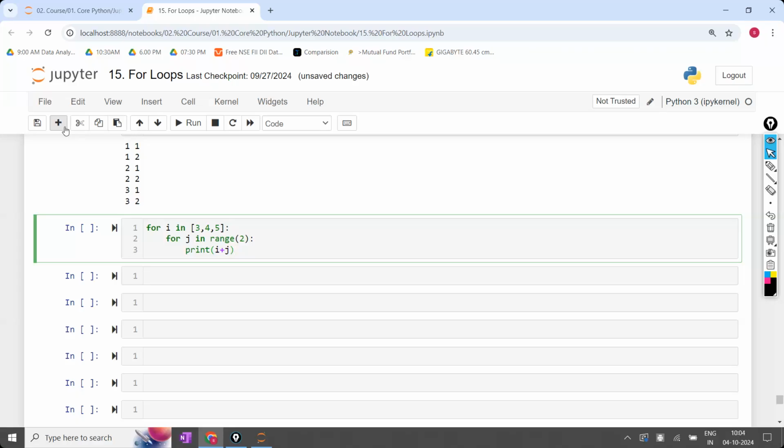I want to know how it works. According to you, how does it work? First, i value, repeat the code. i is equal to the next value, repeat the code. i is equal to the next value, repeat the code. And what is the final answer? Completed, everyone?